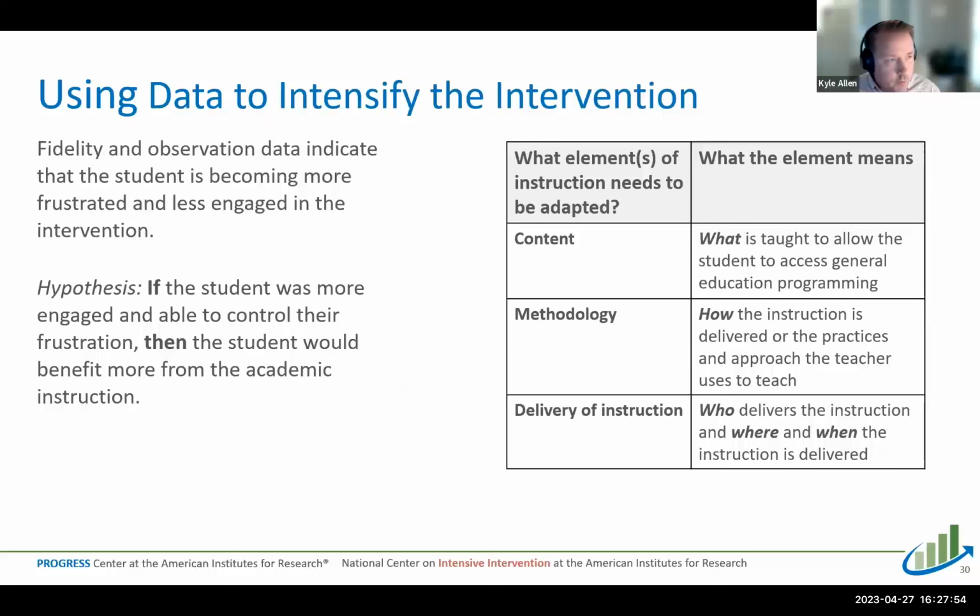All right, and I think I have one more, and I'm going to move quickly because I really want to give time for our panel. I think that's really the biggest thing that we want to highlight today, is our panel. So for this last one, fidelity and observation data indicate that the student is becoming more frustrated and less engaged in the intervention. So our educator here hypothesizes that if the student was more engaged and able to control their frustration, then the student would benefit more from the academic instruction, right? So again, step 4, we want to ask ourselves, based on that hypothesis, what kind of adaptation to the specifically designed instruction do we need to make?